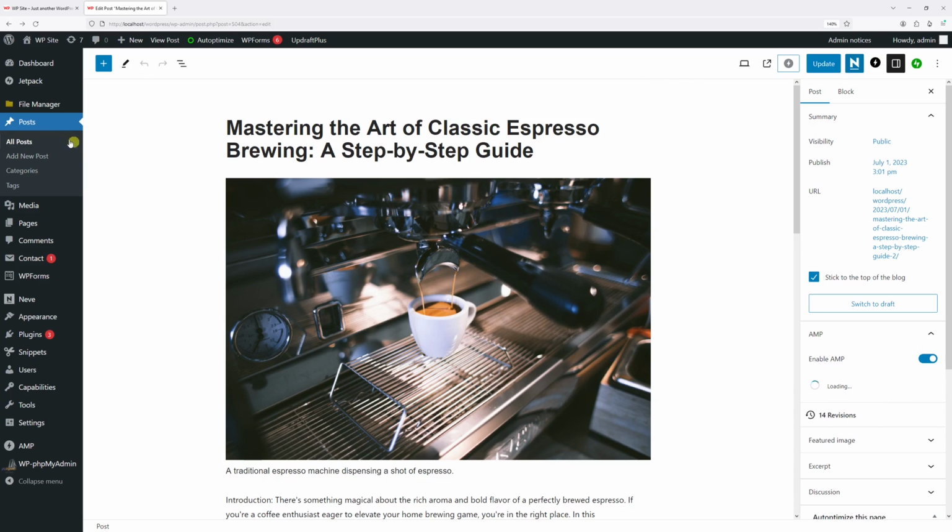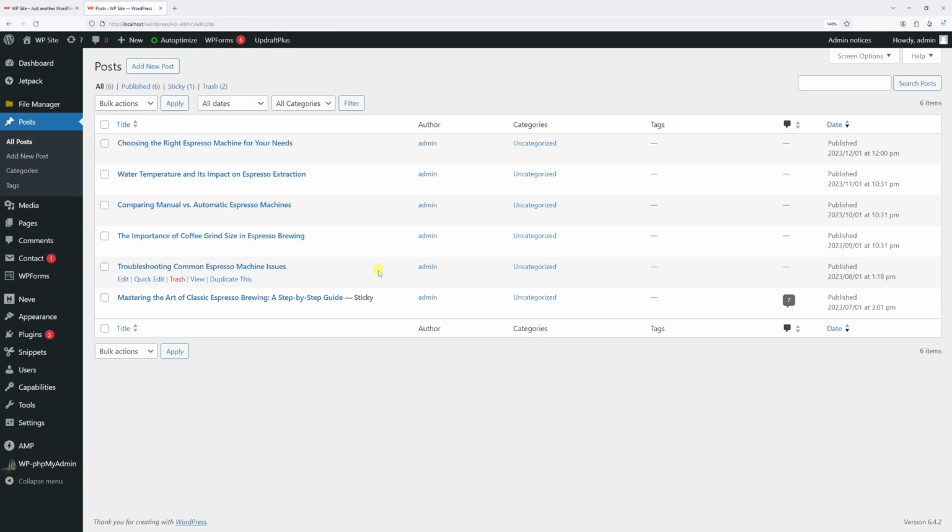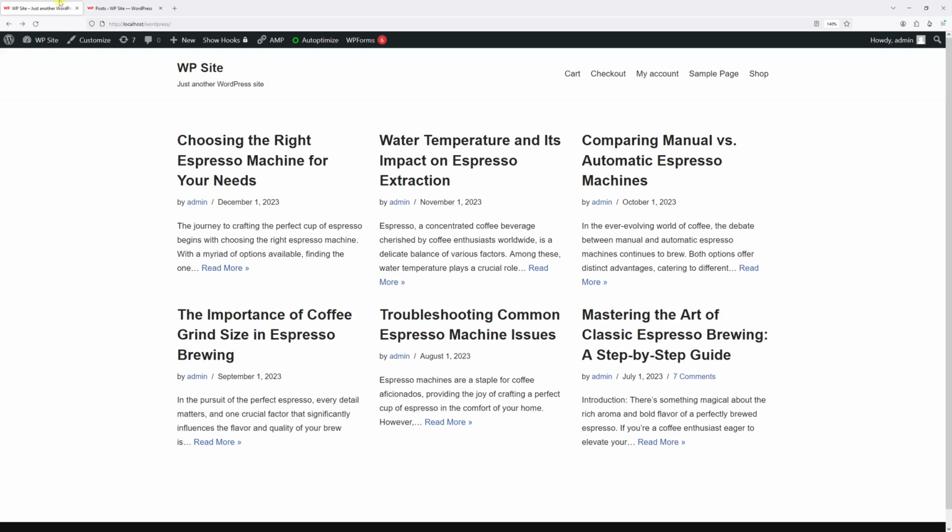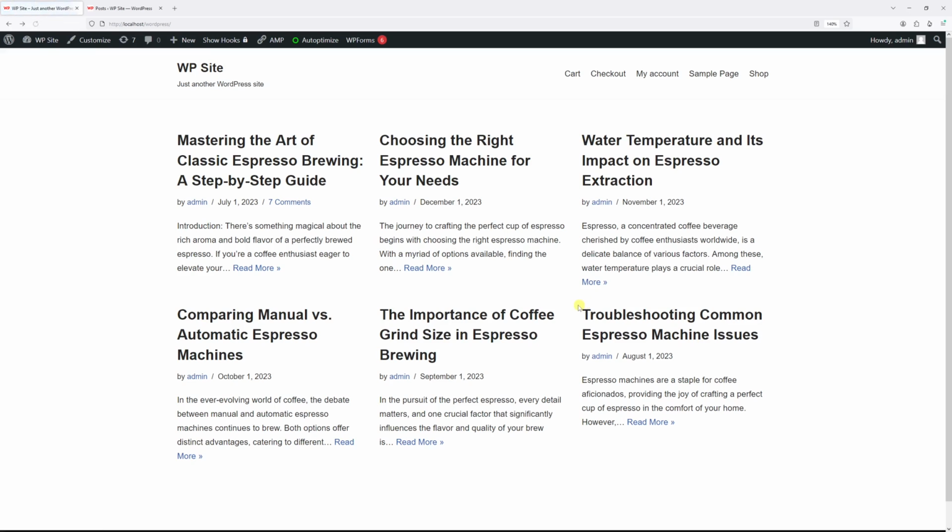Now let me go back to the post page. And so you'll notice it's marked right here as sticky. Now let's go back to the website and refresh it. And so you can see the post is right at the very top right here. And of course, you can pin multiple posts.